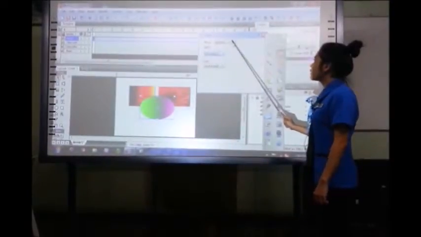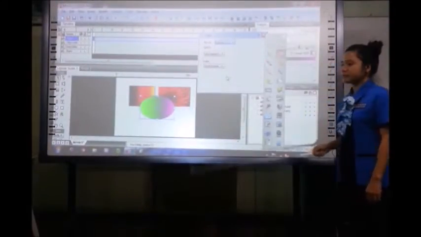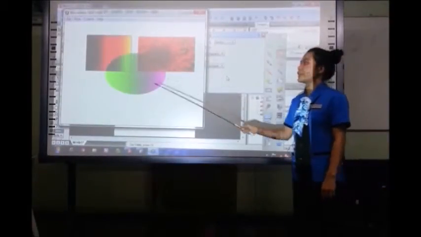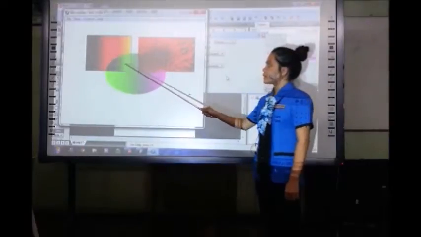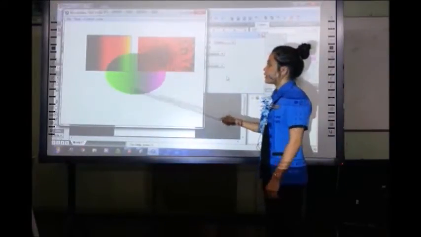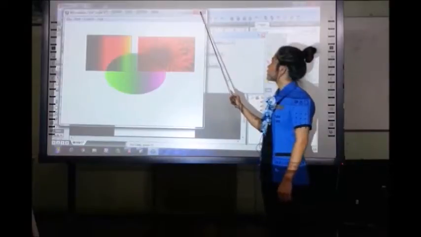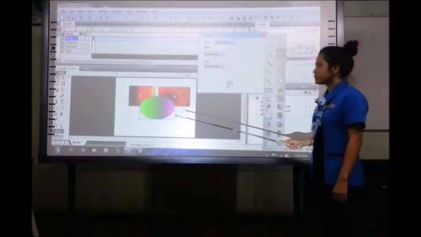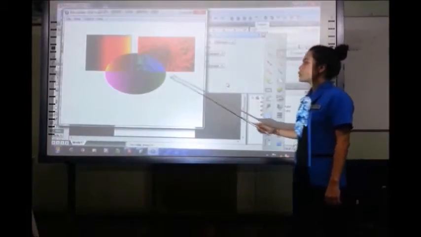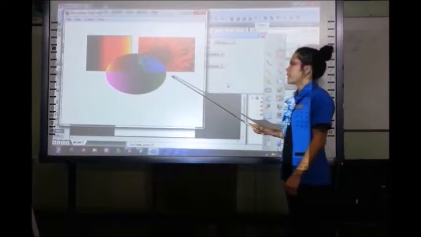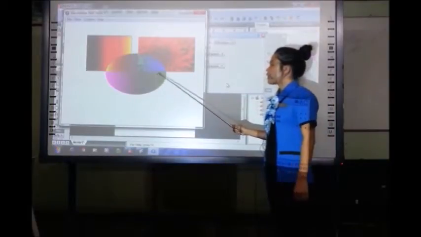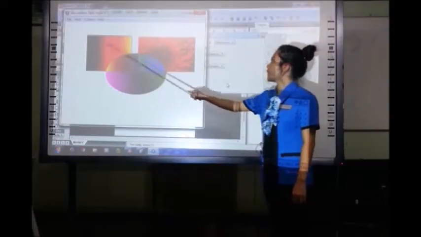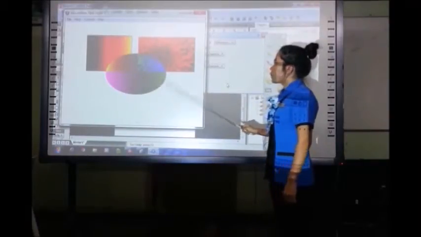For the next mode is darken. This is the result of darken. The darker color blend into the third object. For the next mode is difference. So the result becomes a color negative. And the color violet blends inverts into the side and the darker color goes to the top of the circle.